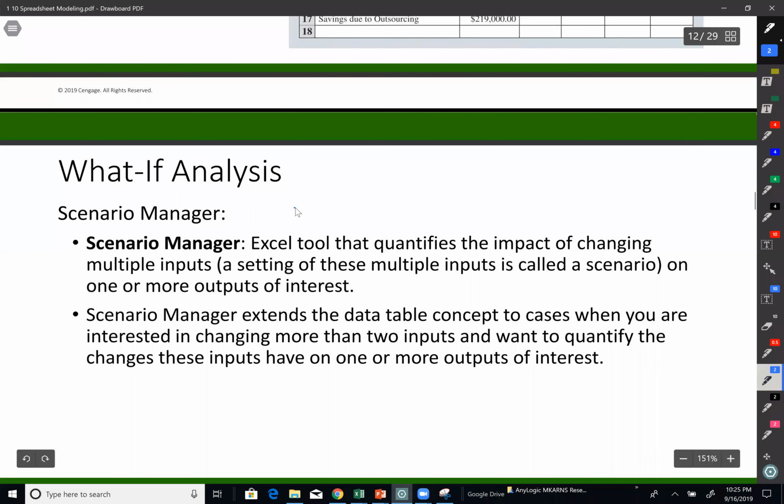Today I would like to show you something that is not that commonly used but a very important tool in Excel called Scenario Manager. In our previous video, we talked about data tables to conduct sensitivity analysis, but the problem with data tables is that we can go up to two input parameters at a time. So what if I want to change more than two parameters and observe the results? Then we use Scenario Manager in Excel.